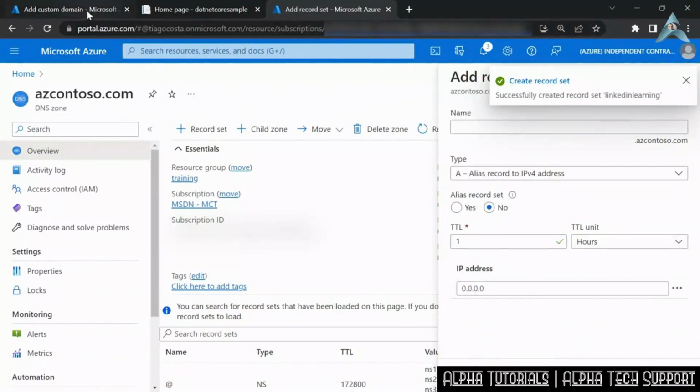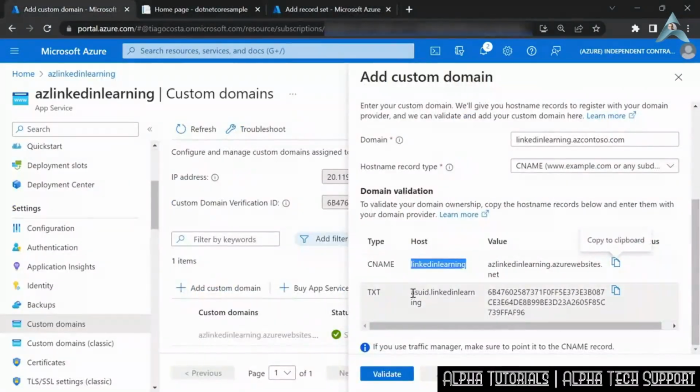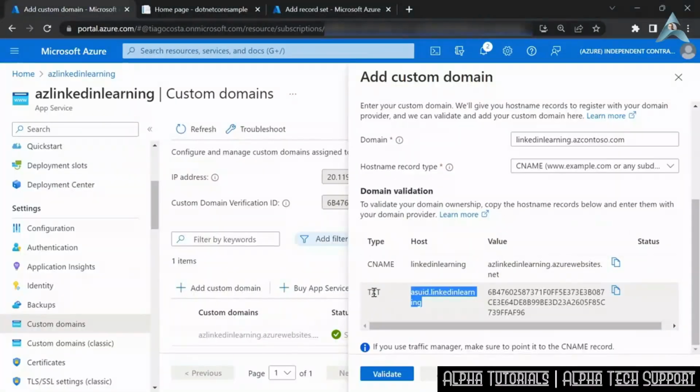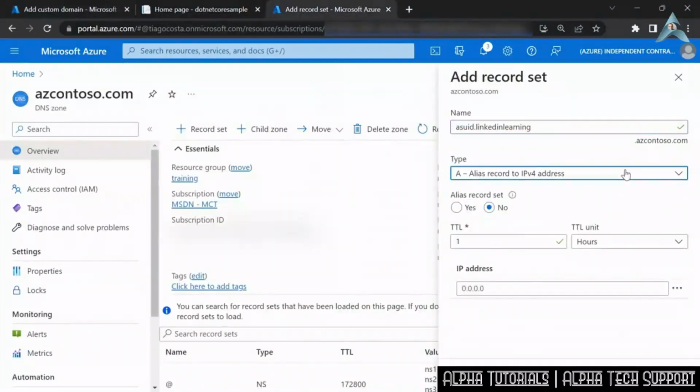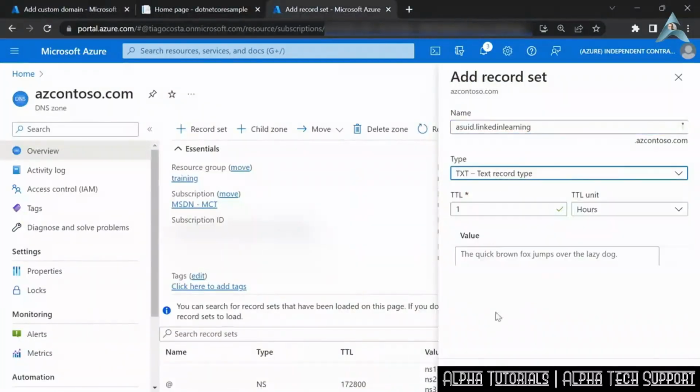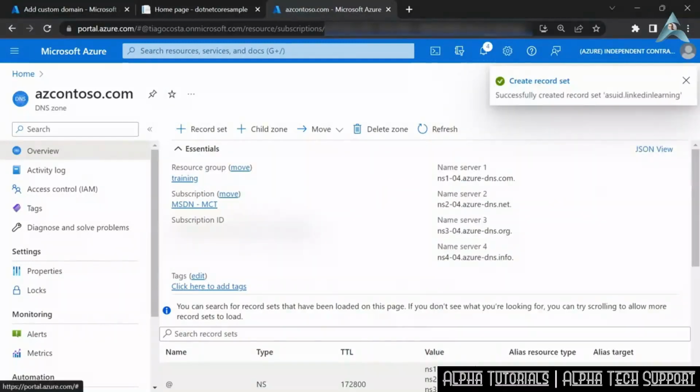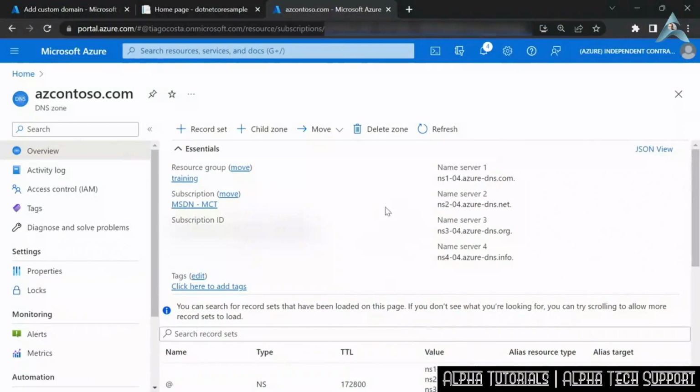I also need a second record set, which is for this part here. So let's just add that. And in this case, it's a text record. And I need to add this as the text record. So let's just see here, text record. There you go. And I just need to add this value. I'm doing this in Azure DNS zones, but any other DNS provider will be good. There's no problem with that.